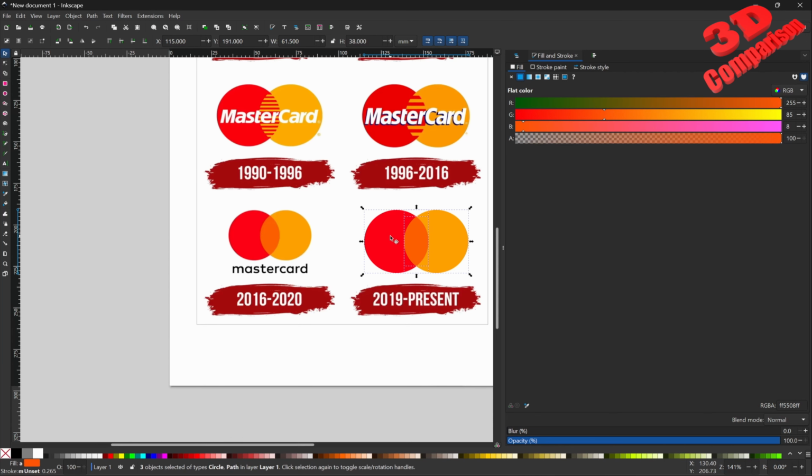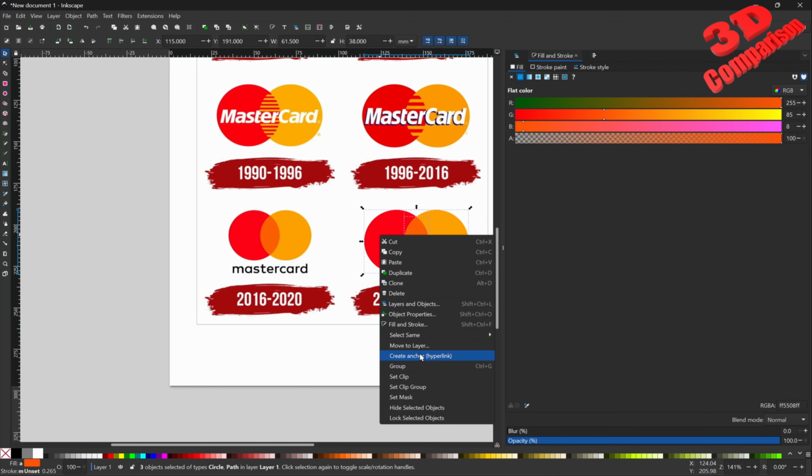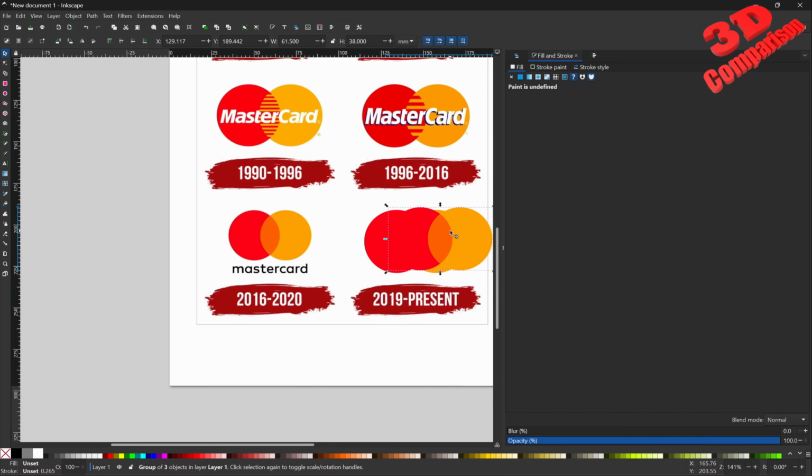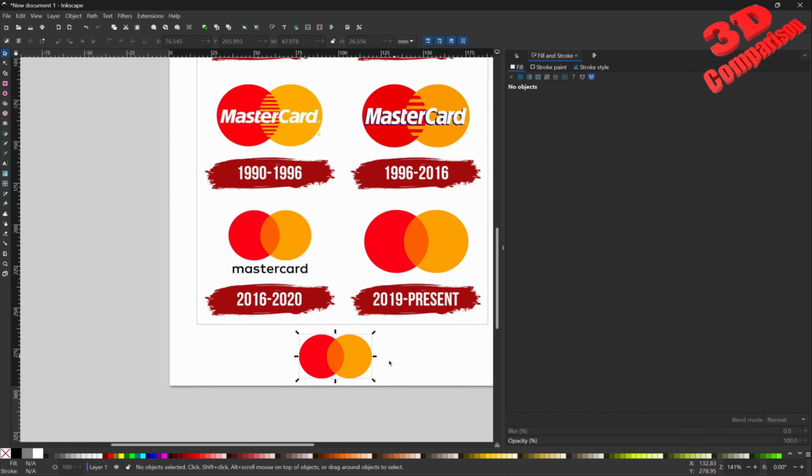If we want to, we can now select everything while holding down Shift. I can right click and I can group those. And afterwards I can move them over here.